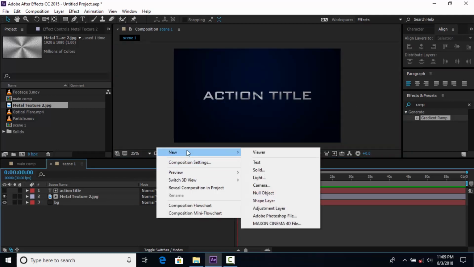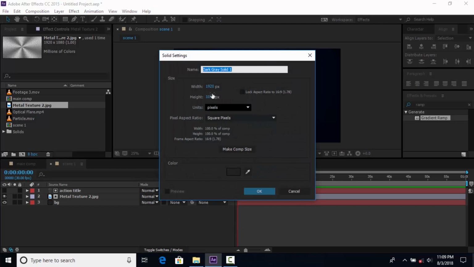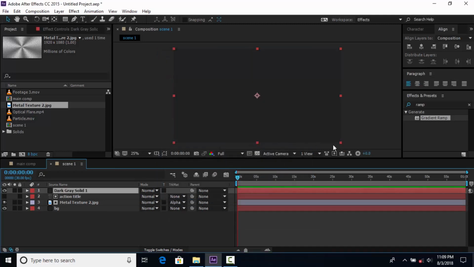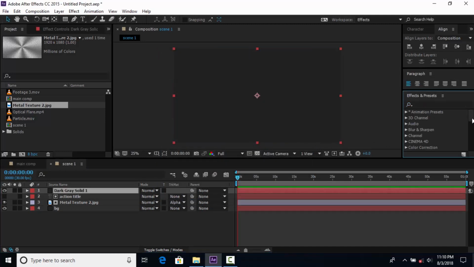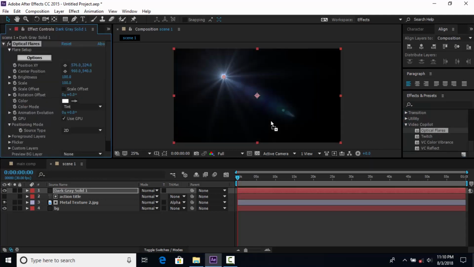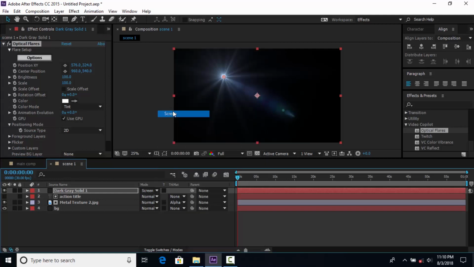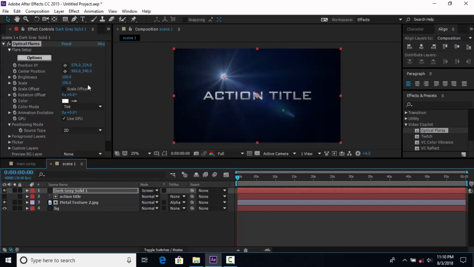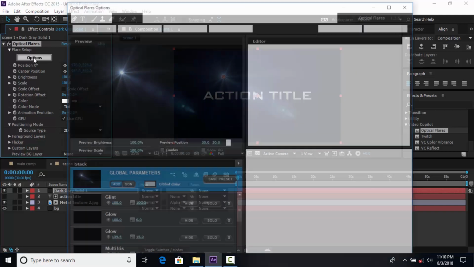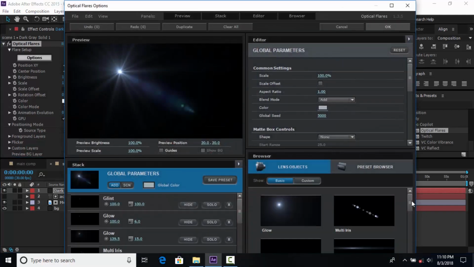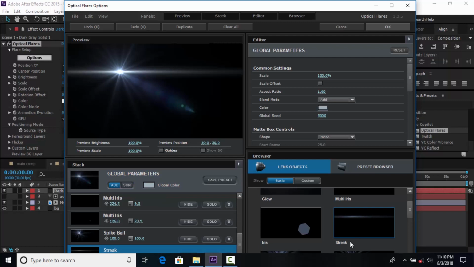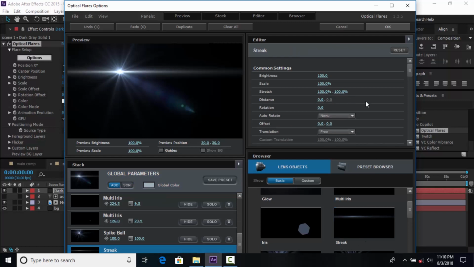Now create a new solid layer, and search Optical Flares. You can download this from the official Video Copilot website. Apply this effect on the solid layer and change the mode from Normal to Screen. I have also given a pre-rendered flare link in the description. Then go to Options and choose Streak lens flares, and click OK.